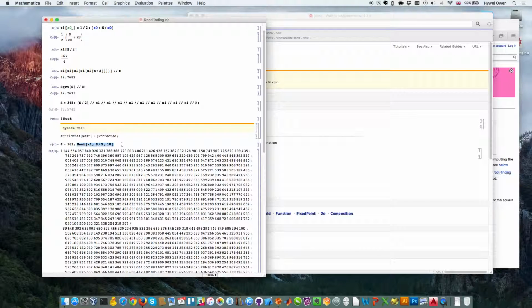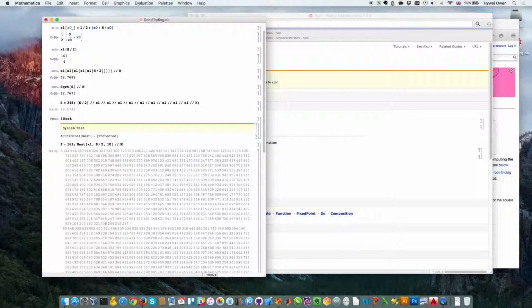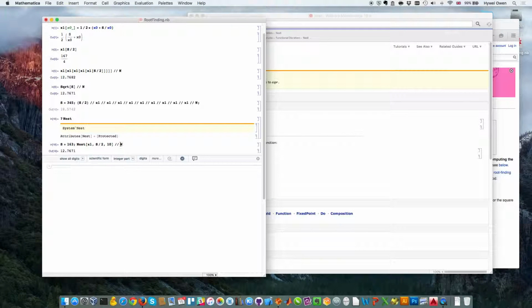And notice that in a single line of code I can do quite a sophisticated iteration. There we are. So I put a backslash n onto the end of this expression. So I'm applying the numerical approximation function n to the result of this function, and this function is going to apply the x1 function, my iteration, which is this here. I'm going to apply it 10 times where the initial value is s over 2. So I could make that successfully better by making it 100 times, and you'll see that it's taking a little bit longer to calculate.